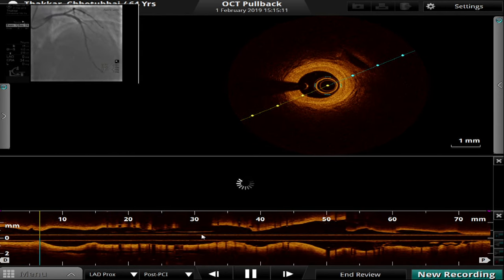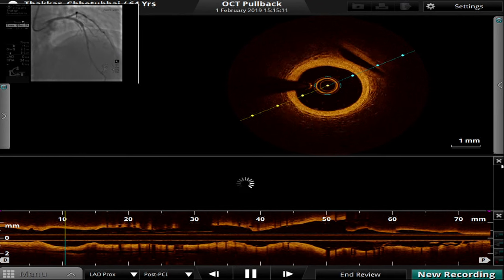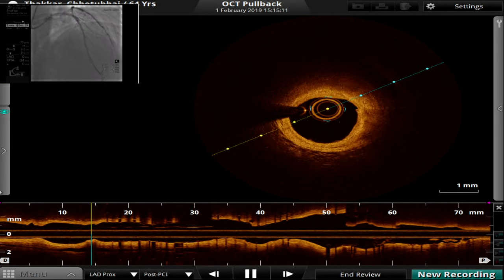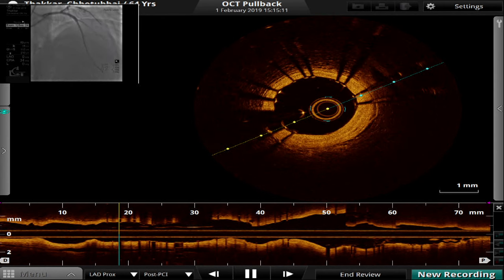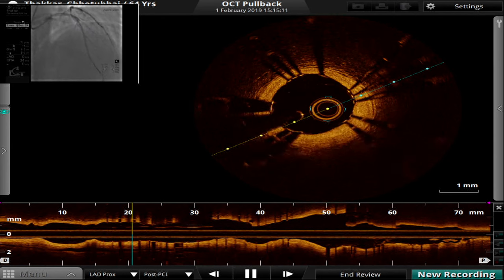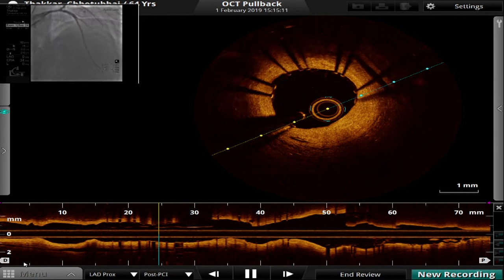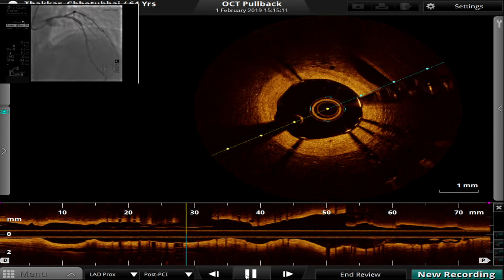Can you guys see the OCT? Professor Akasaka, you can give your comment sitting there. Yes. It's distal to the stent, and here is the distal portion. The position is very good. Perfect. No dissection, it's good. Right. Here is a branch, and then the position is very good.